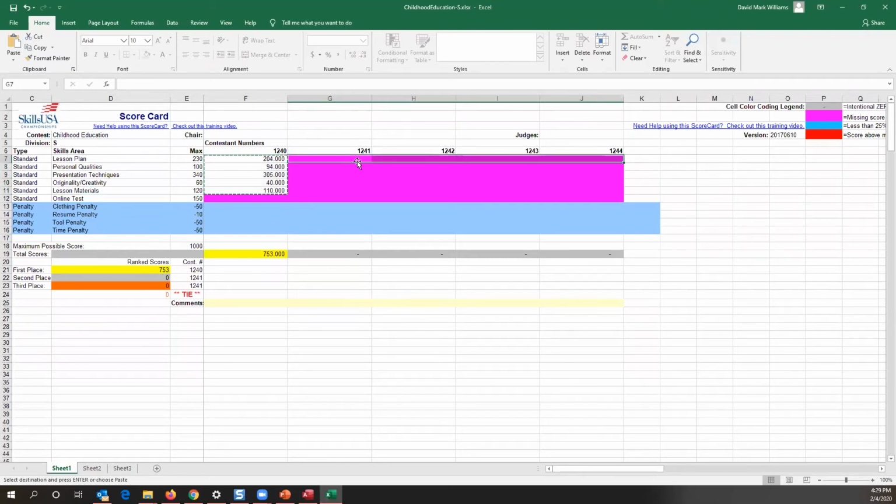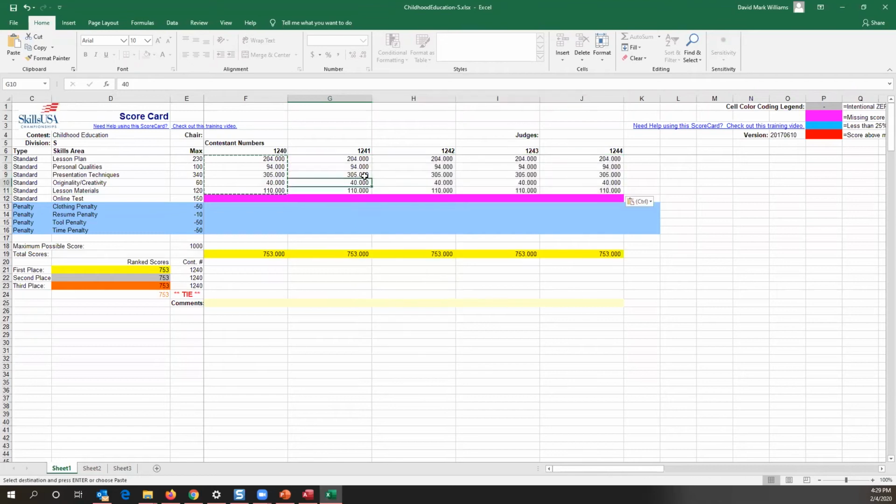Let me put these in here, copy and paste some of them. All right, so in this case, let me just put a couple more numbers in here so that they're significantly different. So my last place, 1244, that's my gold medal winner. 1244 is my gold medal winner, right? Let me save this. It tells me here contestant number 1244 is my gold medal winner.